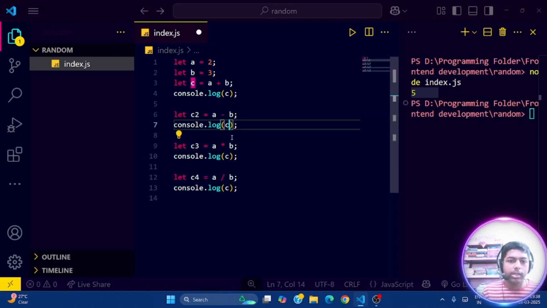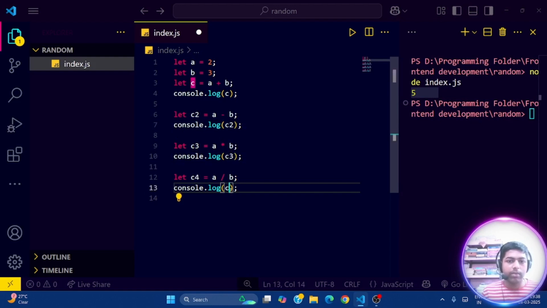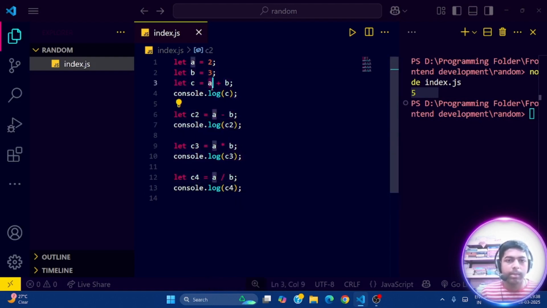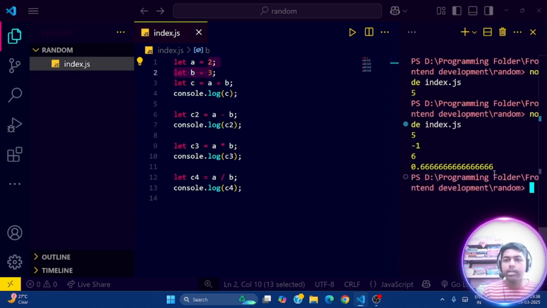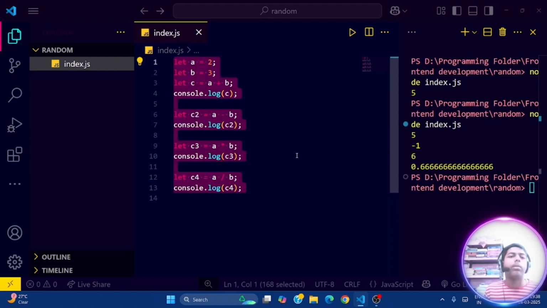Now similarly I can even change it like here, console log c2, c3, c4. So this is how we can use different mathematical operations on different numbers. I'm using 2 variables, but you can even use 3 or 4 variables. If I run this, you can see 2 minus 3 is minus 1, 2 into 3 is 6, and when you divide 2 by 3 it's 0.666. So that's division.